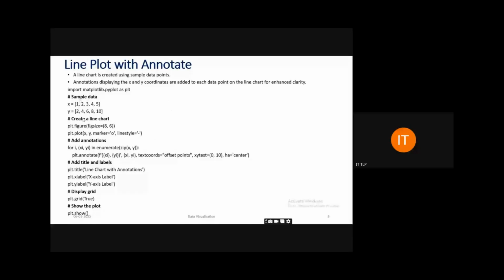The line plot with annotate means that for each data point we display the value at the corresponding place. For that we are using the annotate function and the enumerate function.